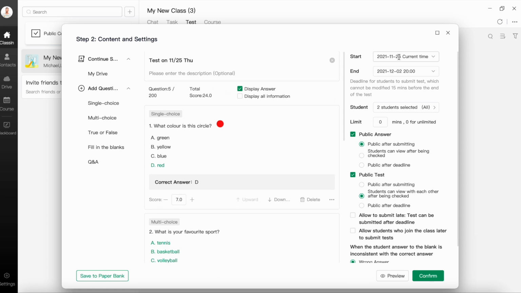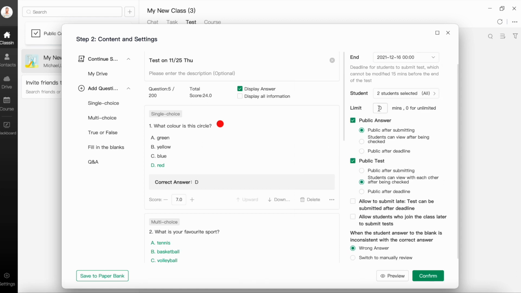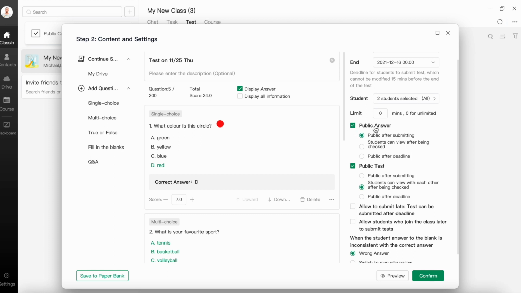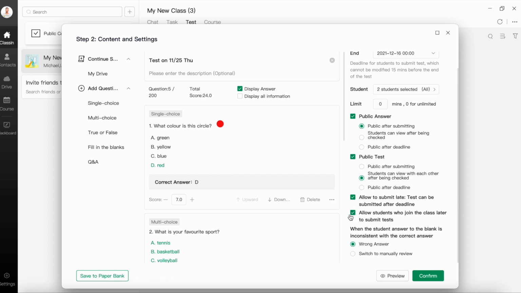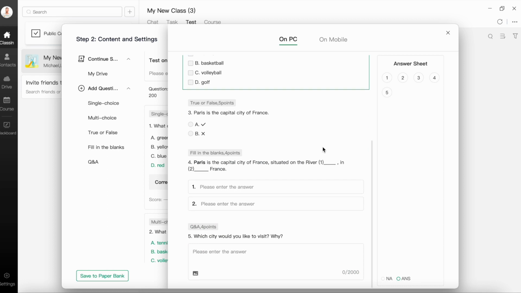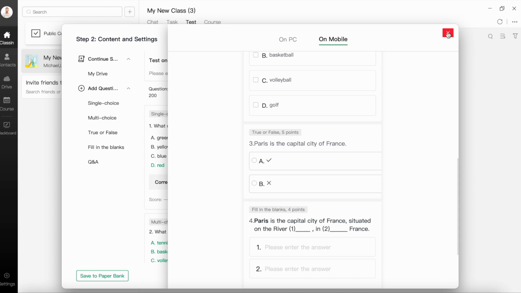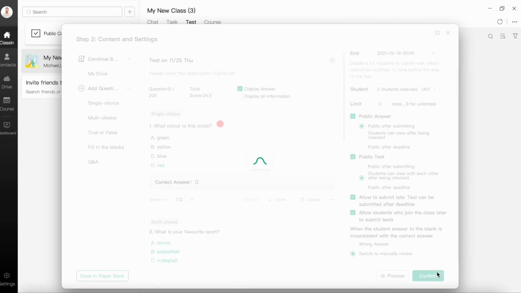Now let's choose the start and end date, the number of students who will receive this test, and set a limit if necessary. Also, you can change some other settings such as public answer and public test, allow students to submit late, and also allow students who join the class later to submit tests. Also, if you have a fill-in-the-blank type of test, choose the right option for it. Let's click on the preview button to see how it will look on PC and mobile. And after that, click on the Confirm button.